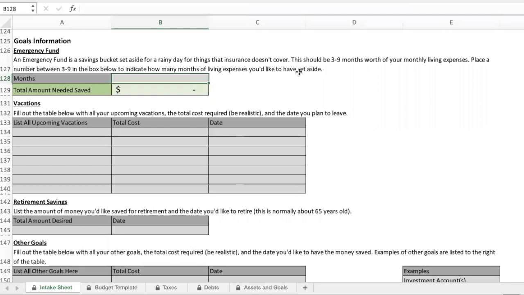So the point of an emergency fund is to make sure that if you lose your job, if someone in your family gets injured, or something in your life situation happens to where you're no longer bringing in the same amount of income, or your expenses are significantly higher, you can still sustain yourself for a certain period of time.